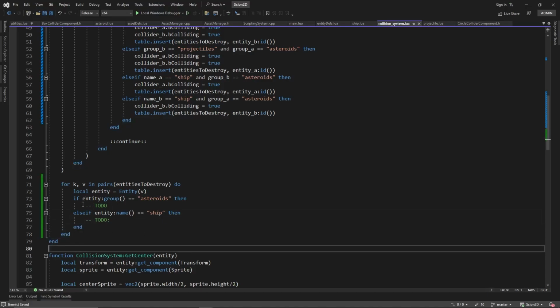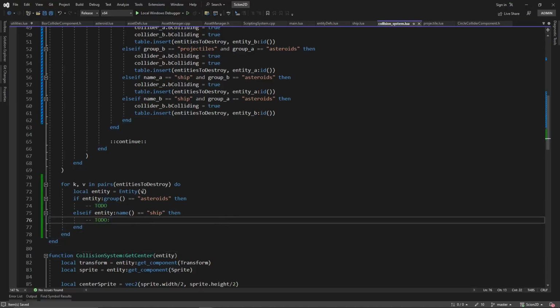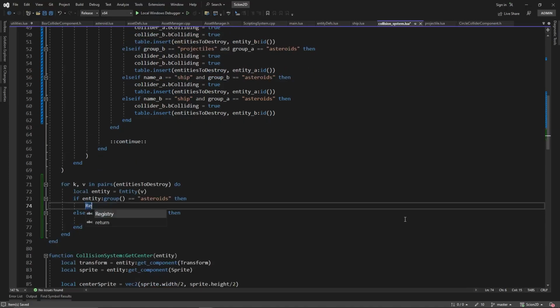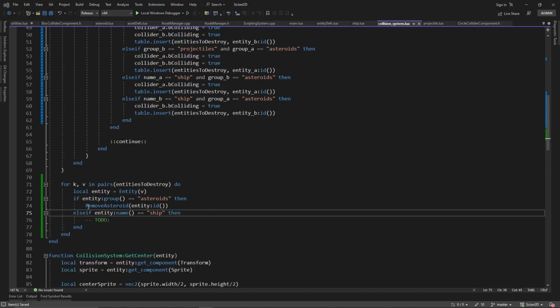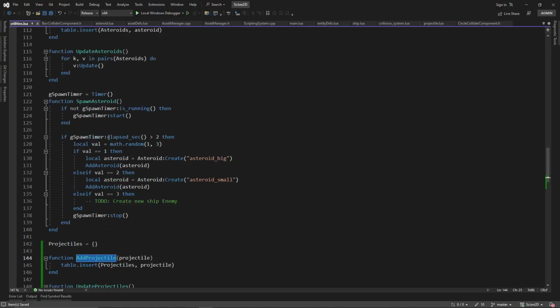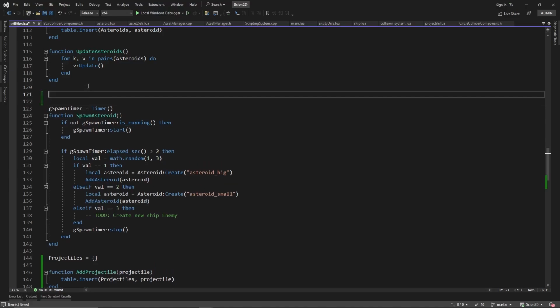Okay, so now we don't want to just kill them right here, because there's other things we want to do. Let's do the asteroids first. Now we're going to create a new function, and we're going to call it remove asteroid. And that's going to take in the entity ID. So let's take this remove asteroid function and put it into our utilities with our other asteroids functions. So here we have our spawn asteroids, update asteroids. Right after update asteroids, we'll have the remove asteroid. And this is just going to be a function that takes in the asteroid ID.